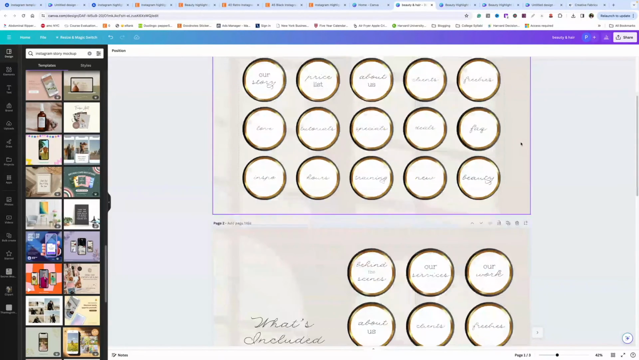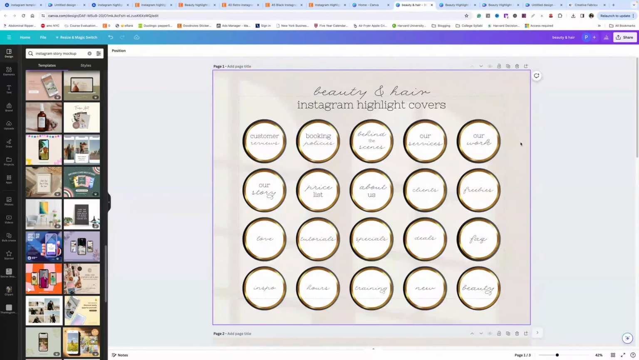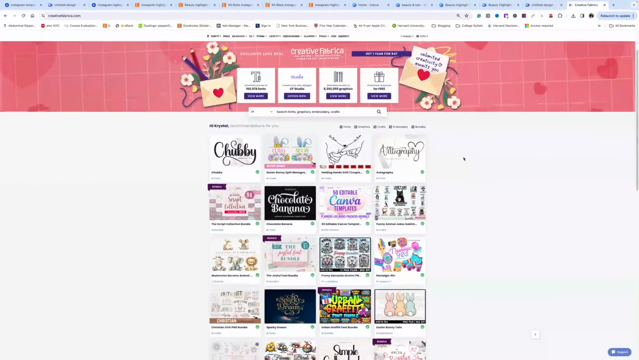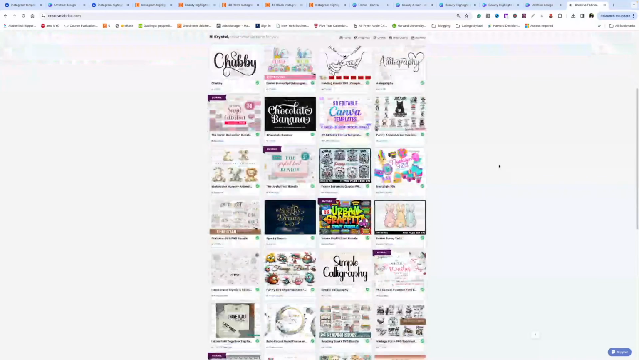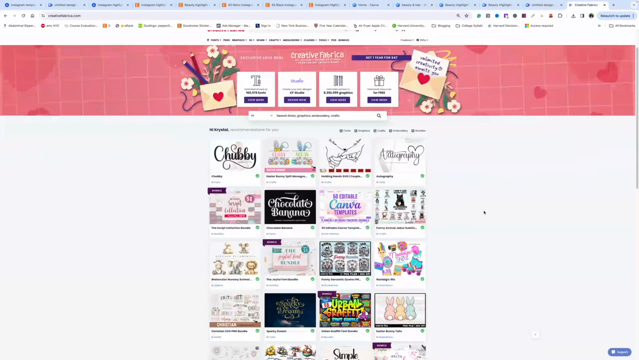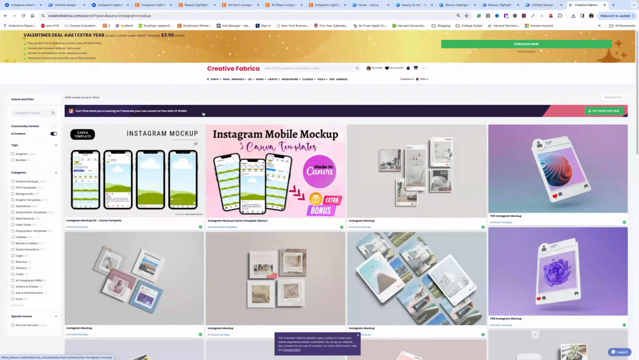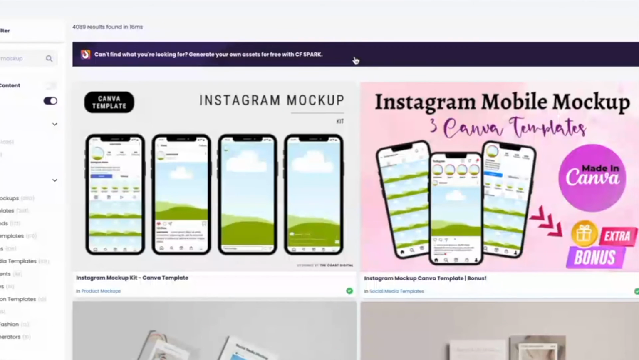This is the easy way to make your listing photos, but if you really want that Instagram mock-up that shows how your stories will look, I would go to Creative Fabrica. I absolutely love Creative Fabrica. You can get so many different commercial use fonts and graphics. Like literally, I can spend hours just downloading new fonts. What's cool about Creative Fabrica is that they also have templates. So let's type in Instagram mockup. Included in your subscription are these Instagram mockups that are editable on Canva. So it'll just make things so much easier. You can just drag and drop in your story covers in these little circles here.